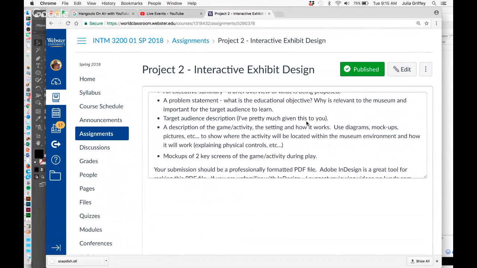It's for kids, suitable for kids, interesting for adults, but it has to be able to be read and understood by someone who is in 1st grade. Then a description of the game activity and the setting and how it works. Use diagrams, mock-ups, pictures, etc. to show where the activity will be located within the museum environment and how it will work, explaining the physical controls, etc. Mock-up of 2 key screens of the game activity during play.